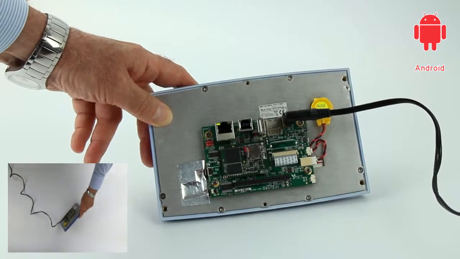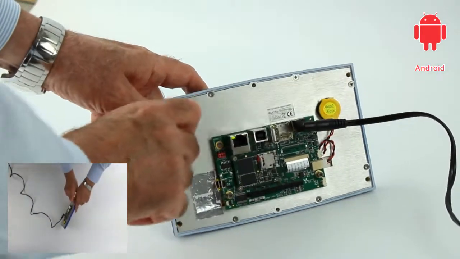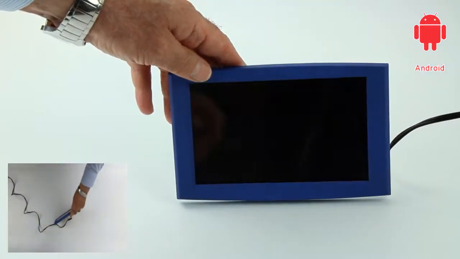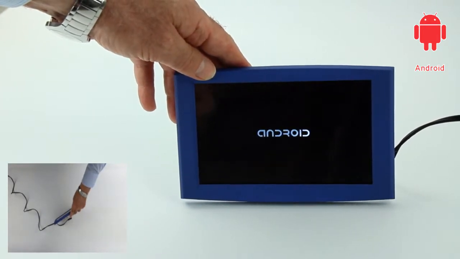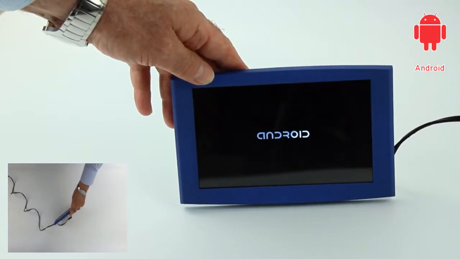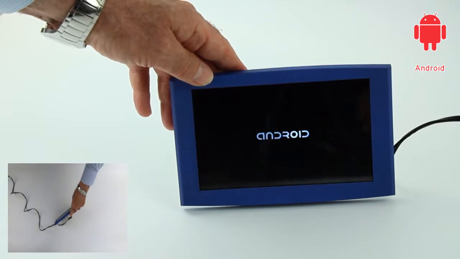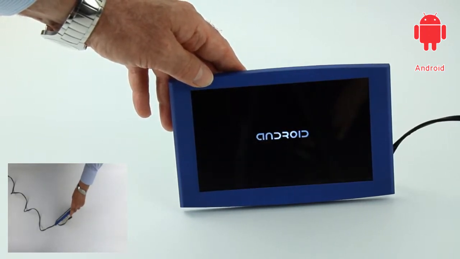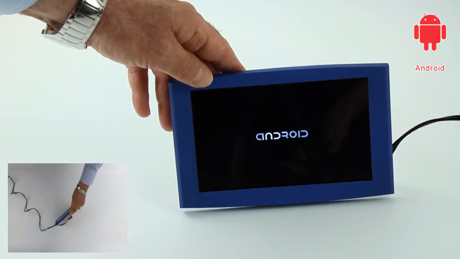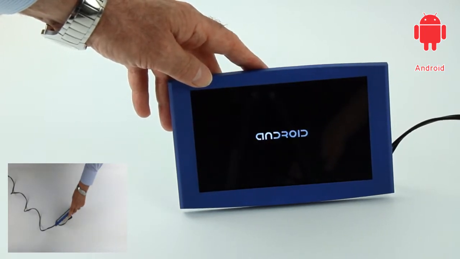If we apply the power, 5 volts, Android takes around about 30 to 40 seconds to boot. So you'll see the animation come on the screen, and you can create your own animation. The web is littered with the instructions on how to do that, whether that's your logo, whether it's instructions like unit calibrating or please wait or whatever you want it to be.